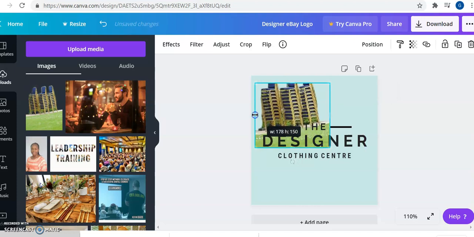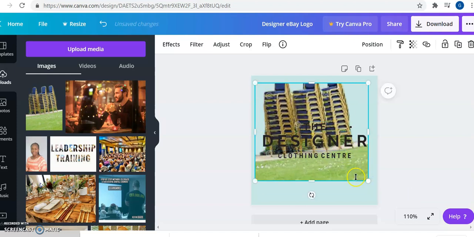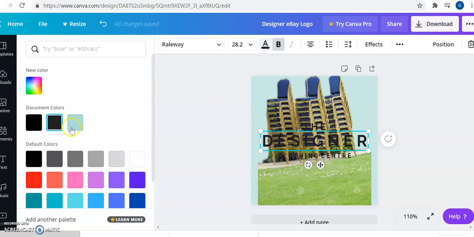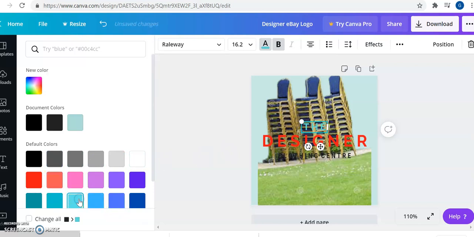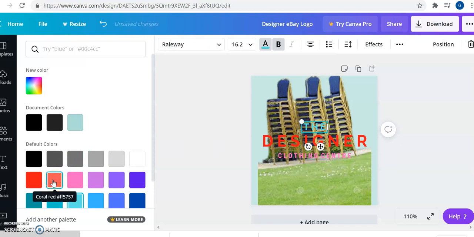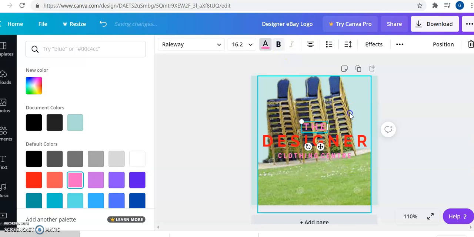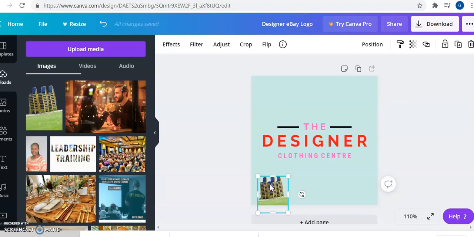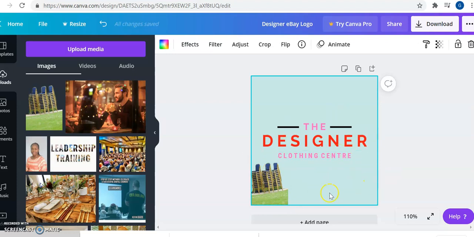So if I want it to appear in the entire logo, within the entire logo as a background, I can just simply do that and then change the colors. So make sure that you put colors that will be visible. The same way, if I want this to appear on one side, I'll just drag it there, and here we go.